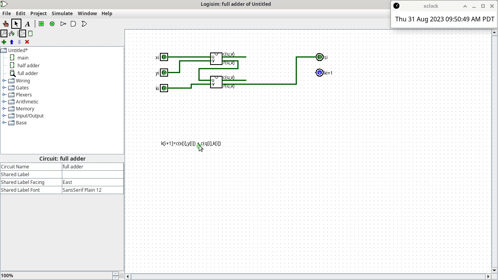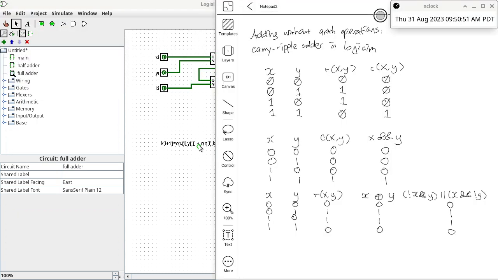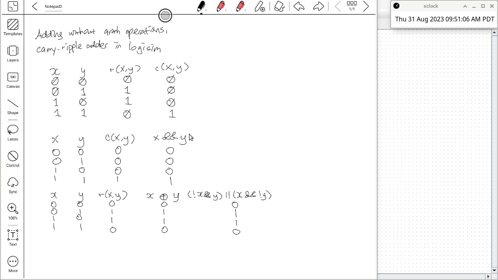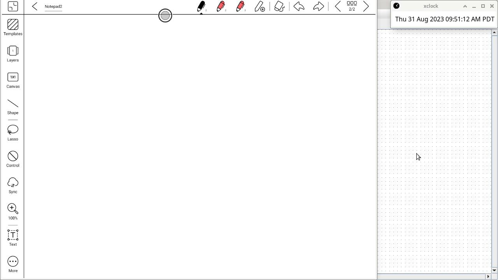So let me switch back to the tablet. And I'll turn a new page. Actually, I can move it slightly to the left first, and then we'll turn a new page. So let me do that. Okay, move this one to here. There we go. All right, so now we turn a new page, and then we look at truth table again.